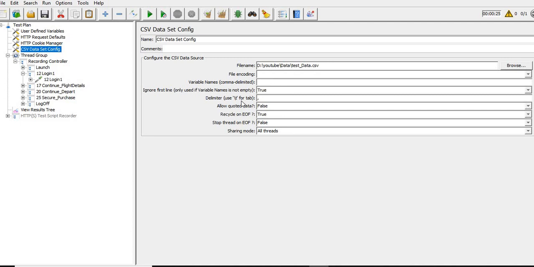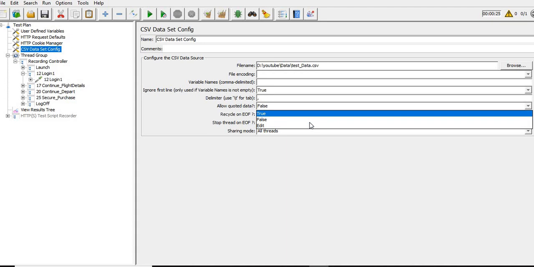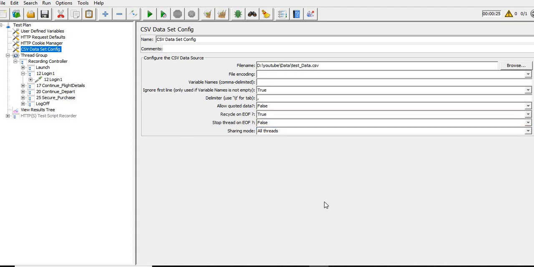Okay, so next is delimiter. For the delimiter, what we want to use can be tab, it can be comma, or it can be anything if we want. We can define it over here. For now we are using comma. Allow quoted data: quoted means double quotes. If we are sending data from the CSV file in the form of quotes, then we need to make it true, otherwise it is false. We have three options: true, false, edit. By default it is false, and if we want to send the data in quotes, then we make it true, otherwise normally it is false.